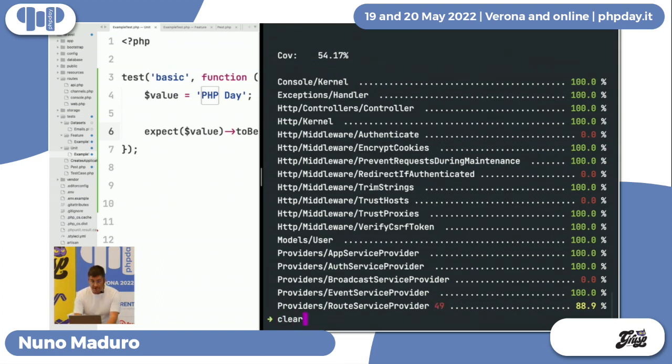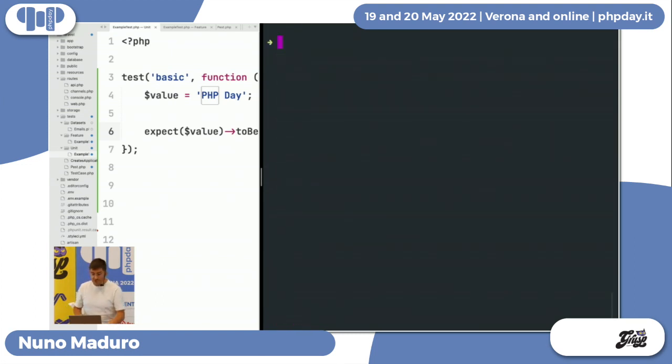Now, if you use coverage, something that you want for sure is to use coverage on the CI, because something you don't want is a colleague doing a pull request that actually decreases the test coverage, right?